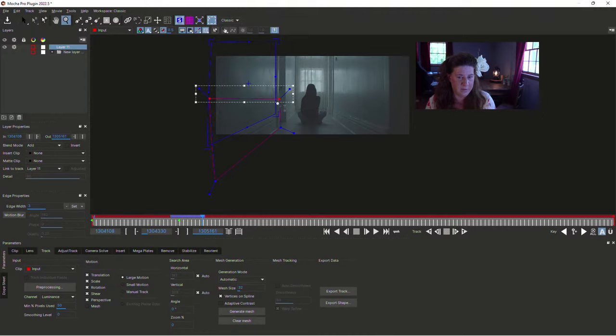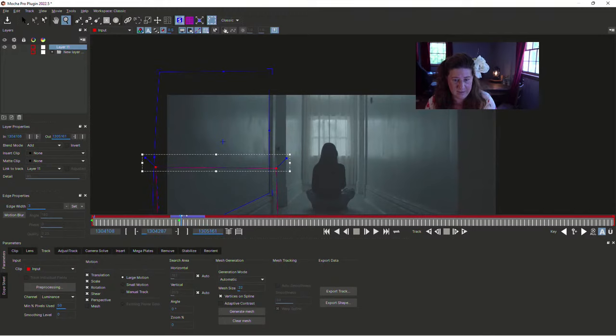It's wobbly. It's not sticking to the edge. We've got this vibration happening up here in the corner, and it's just not holding on like it should. So there's a couple of things that I tried.